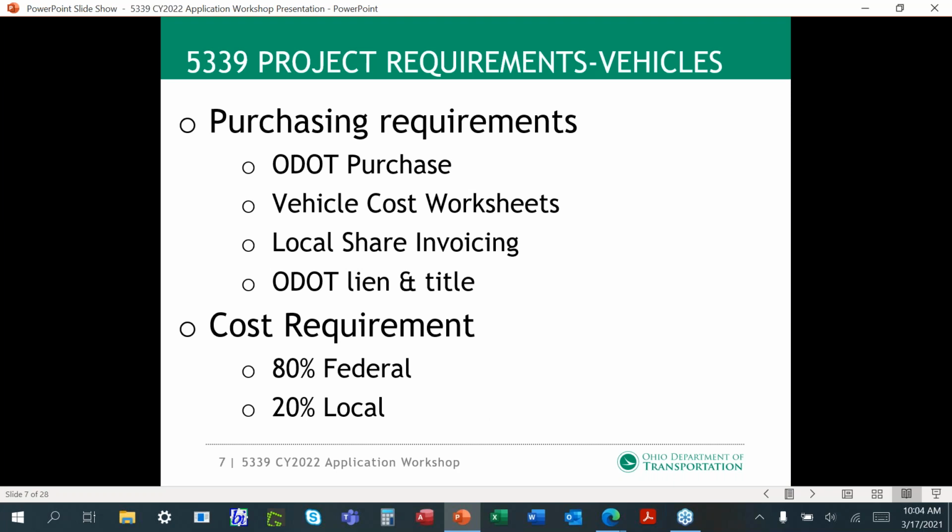To start off with, for vehicles, there's purchasing requirements. ODOT is going to be the one to actually purchase those vehicles. The system has to use our vehicle cost worksheets that we send them. They're going to have to be invoiced for the local share, their portion of the cost, and send that money to us before we purchase those vehicles. And then ODOT is going to have a lien on that title and maintain physical possession of that title until that vehicle is ready for disposition. So several requirements related to purchasing those vehicles.